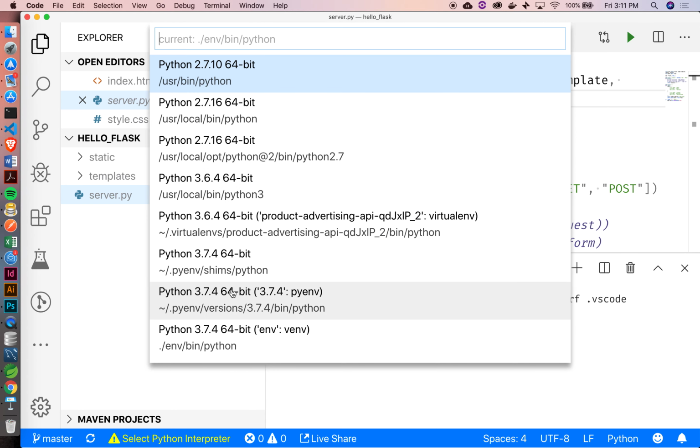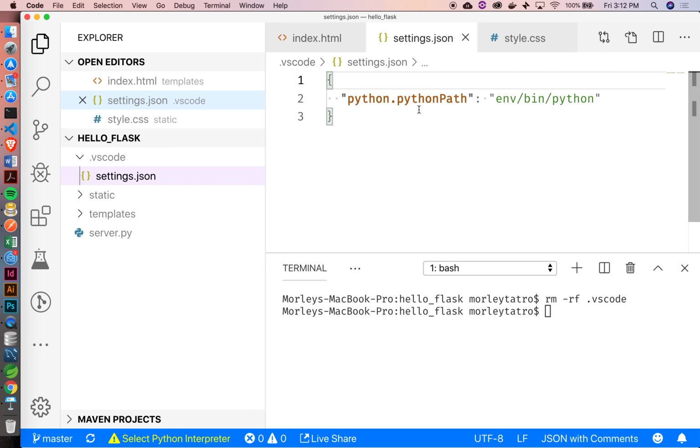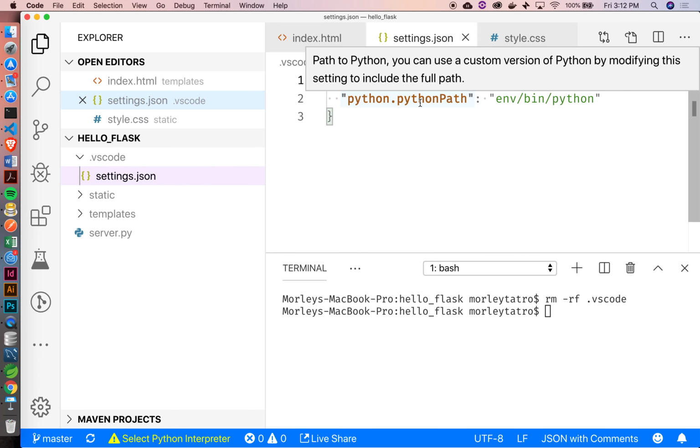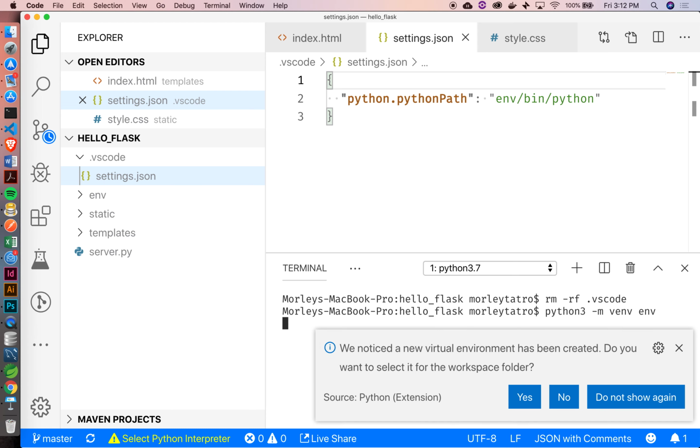When you select that interpreter, you'll notice that it creates this little .vscode folder for us. This has some settings for this particular application. If I go inside settings, it's just saying this is the Python path, the version that I want to use. Now I can create my virtual environment like we've been doing. I can say python3 -m venv env. I'll just call it environment.